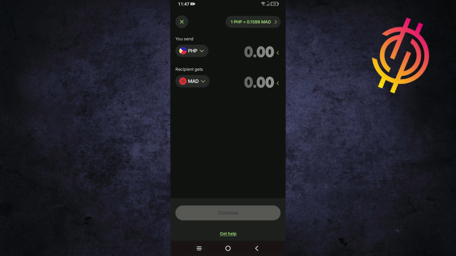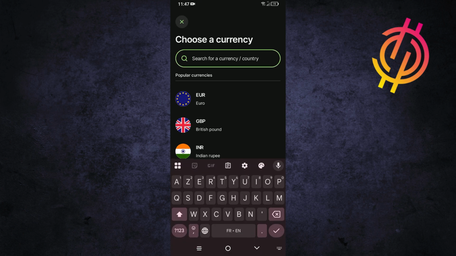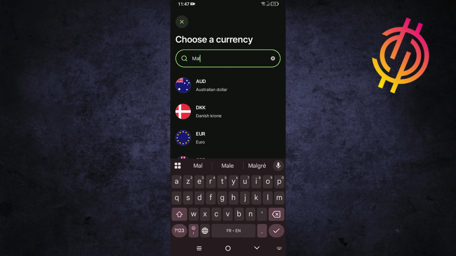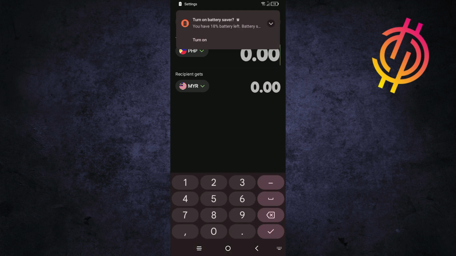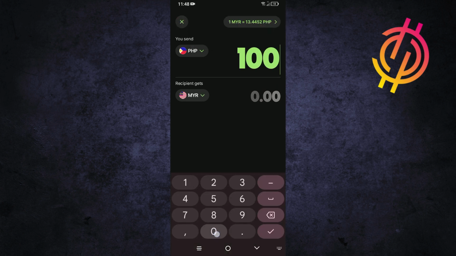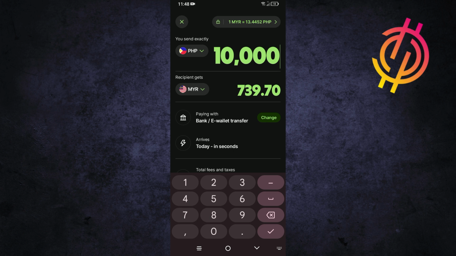So after you select it, now select your recipient currency. In this case, it will be the Malaysia currency. Now you can type it in the search bar as you can see. So after you find it, now you can type how much you want to buy. For example, $1,000 as you can see, or $10,000, or any amount that you want to transfer.